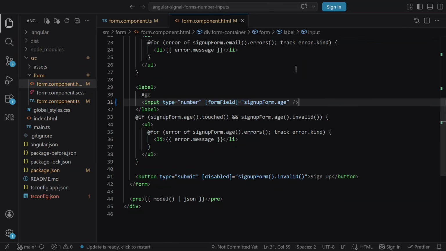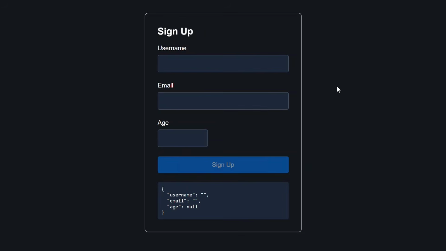Let's see what this actually gives us. If we click into the age field, you can see these increment and decrement spin buttons. Also, if we use the mouse wheel while hovering over the field, we can see that we rapidly change the age value. Honestly, this isn't really the ideal functionality for this field. Number fields are intended for incremental numbers.